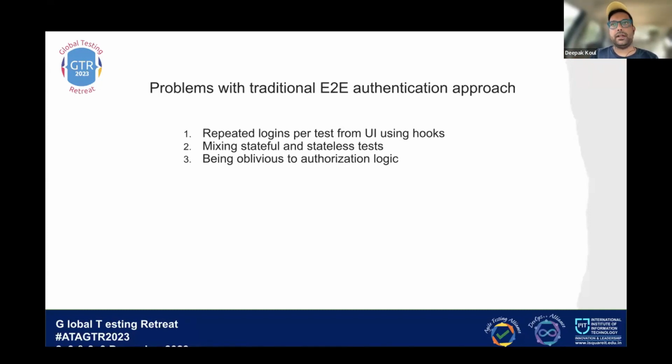But that also meant that if you were running 200 tests and the login part was taking, let's say, 600 milliseconds, you would accumulate 600 multiplied by 200 milliseconds, which is almost a handful of minutes wasted just doing the login every time you run a new test. So that was a problem.